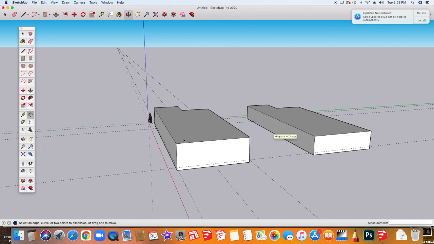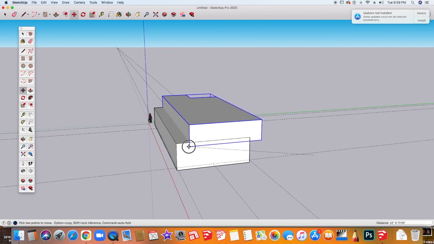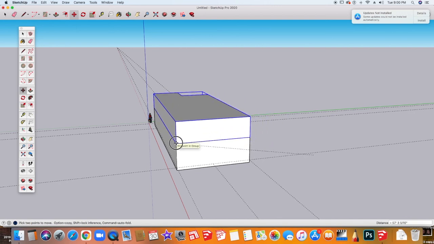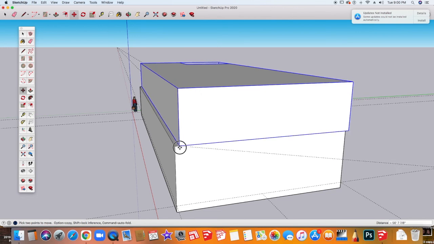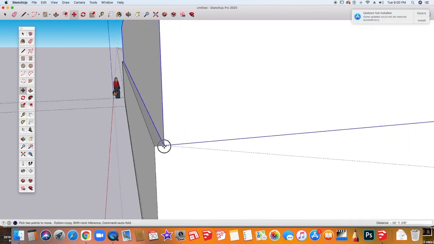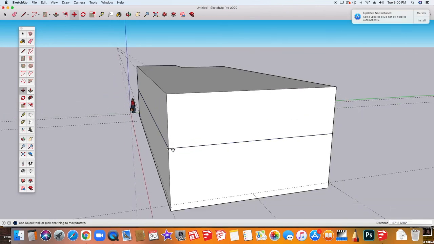Now I want to move this and put it on top. So again, if you remember, I'm going to take the move tool. Remember that you always want to move a corner to a corner. So I'm going to grab that corner and line it up with this corner. Sometimes it may look funny or it may not go in the right place. Always just zoom in and make sure you know where that's going and go ahead and drop it.